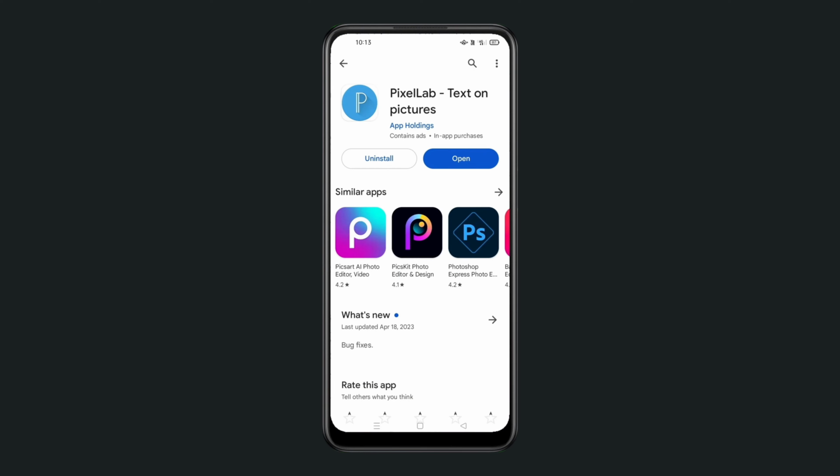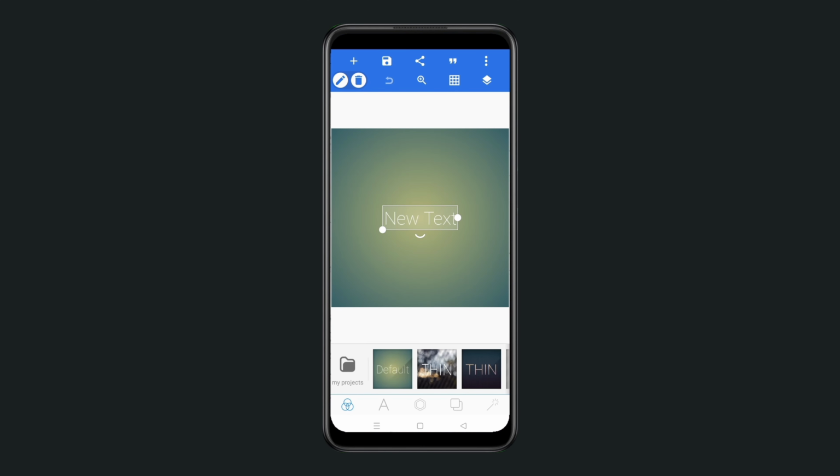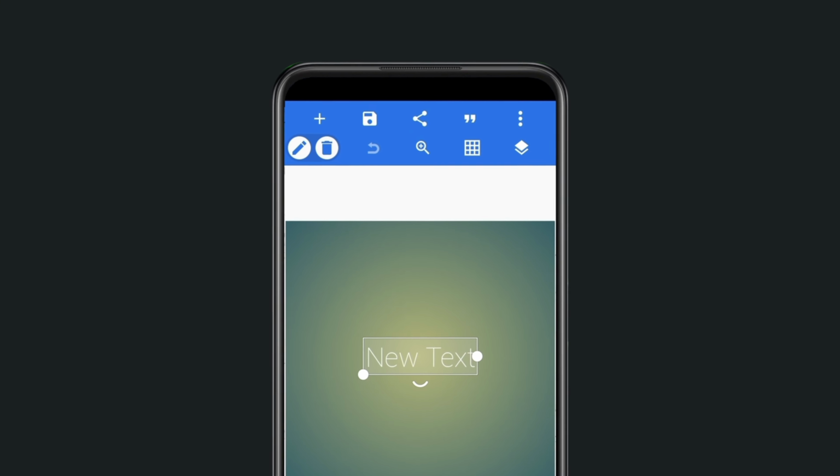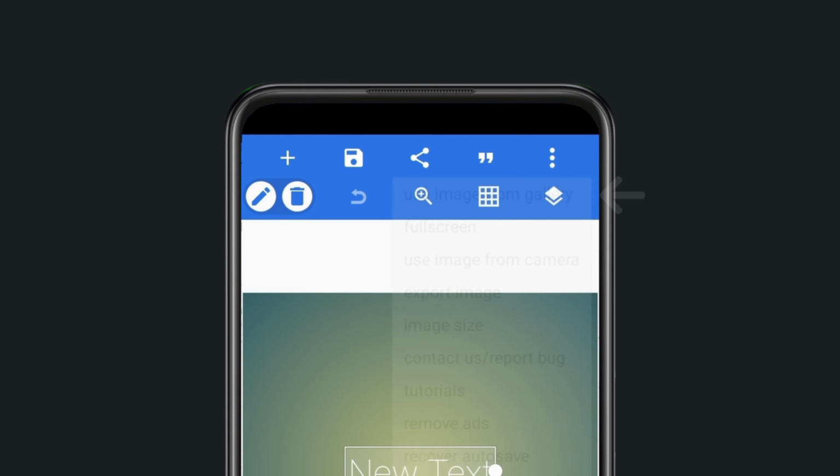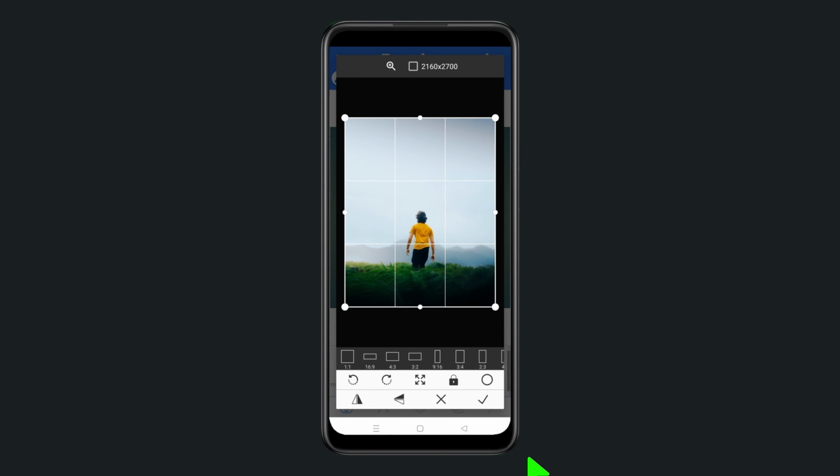To begin with, download and open the app. This would be the home interface of Pixellab. So firstly, you need to import an image to which you want to add text. For that, tap this three dot and select Use Image from Gallery. Then you can choose any image from your gallery or files.